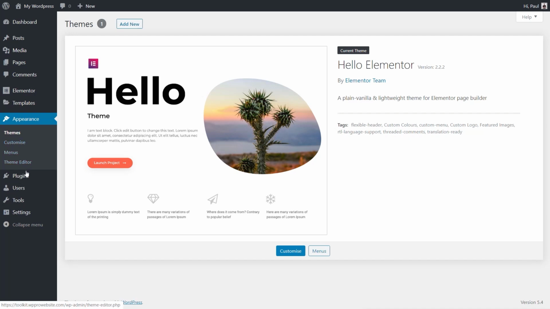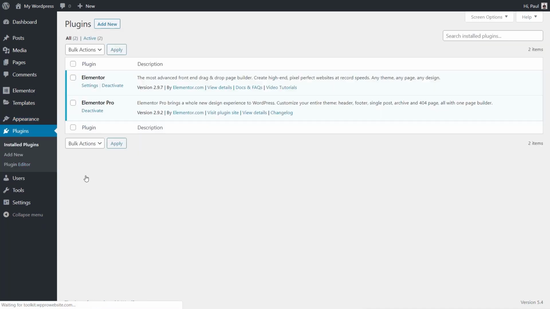Next up, let's just jump over into the plugin section and see what plugins we currently have installed. So all I'm using is Elementor and Elementor Pro. That's all we need to install for this tutorial. Again, obviously you're probably going to find there's going to be additional plugins that you want to install to get your website up and running fully, things like SEO tools and so on. This is all about how you use Elementor and Elementor Pro.